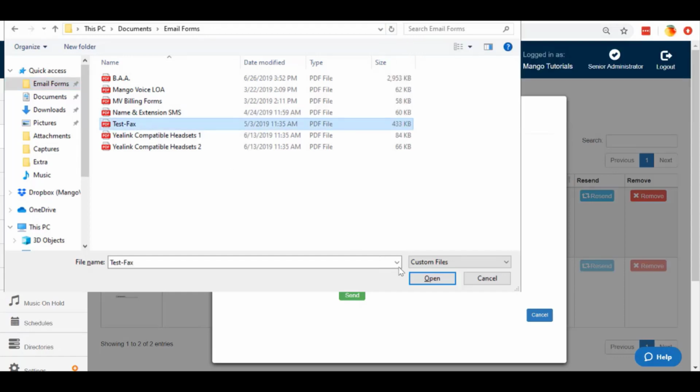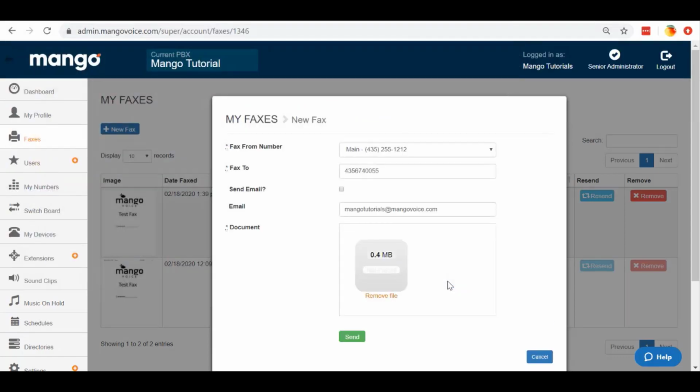I'm going to go ahead and select our test fax right here and click open. And that file is going to populate right here. The name of the document, though kind of faint, can be read right there, test fax PDF. It's also going to tell us the size. This one's 0.4 megabytes. Now we can send anything that's 20 megabytes and lower.